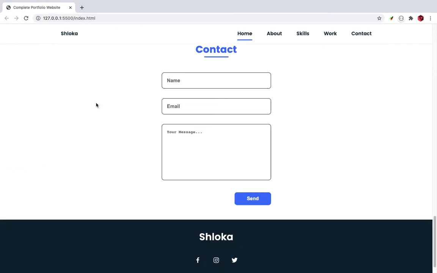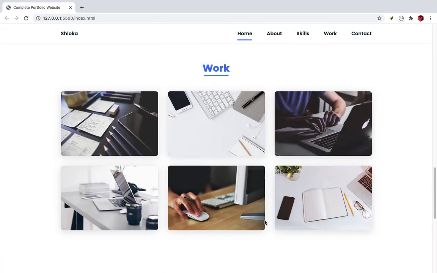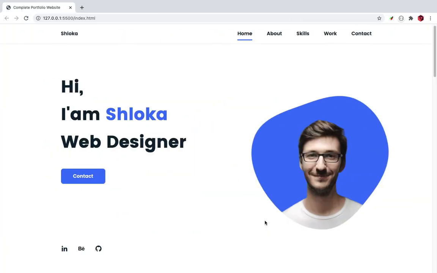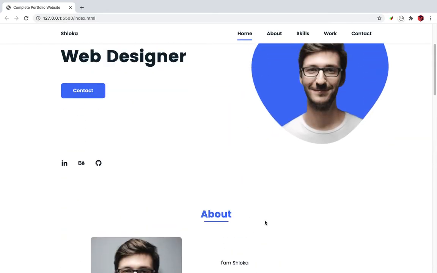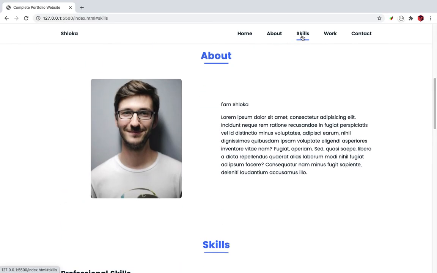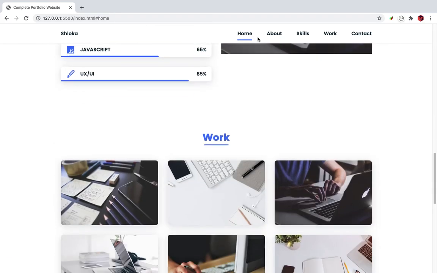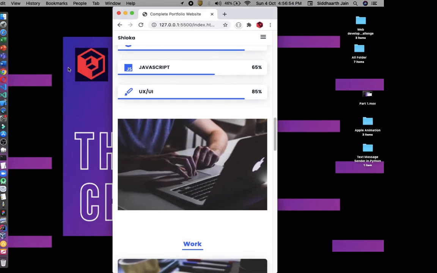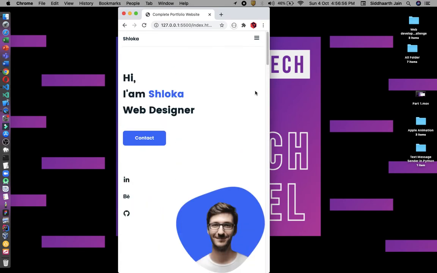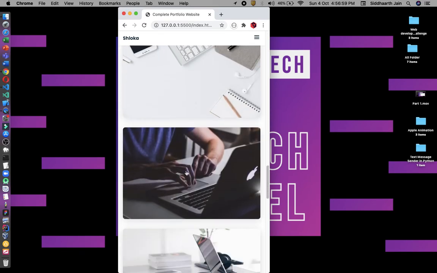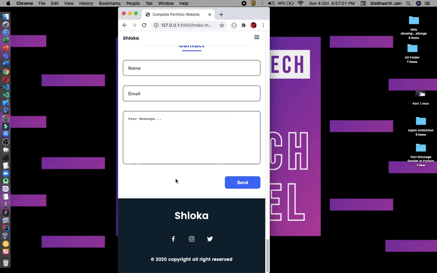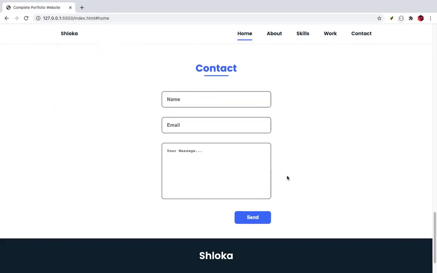And you can see we have finally completed our full website, all using HTML, CSS and JavaScript. You can see it looks very nice, and let me show you one thing. It's fully responsive, 100%.